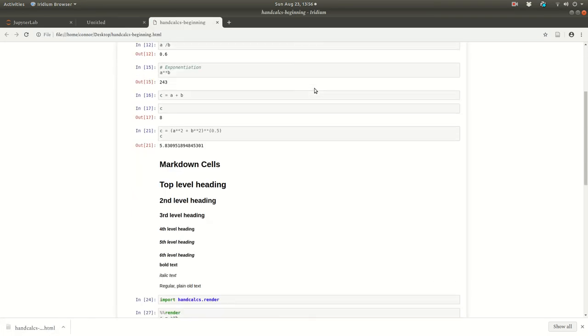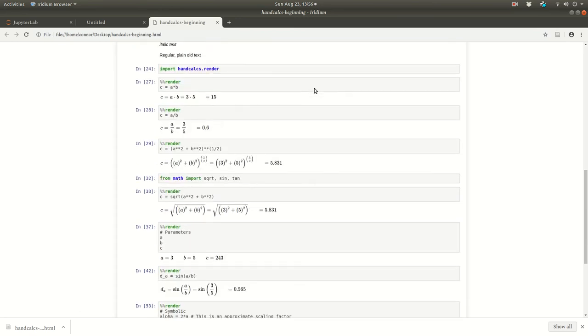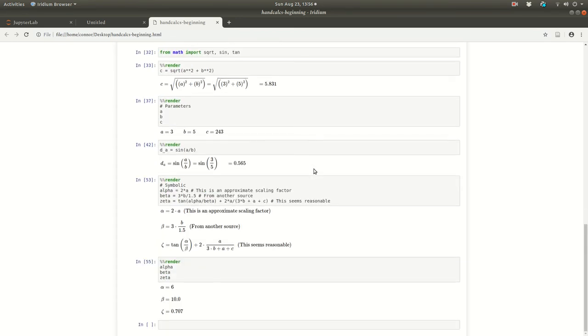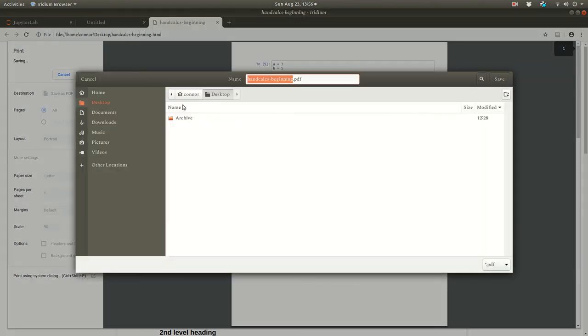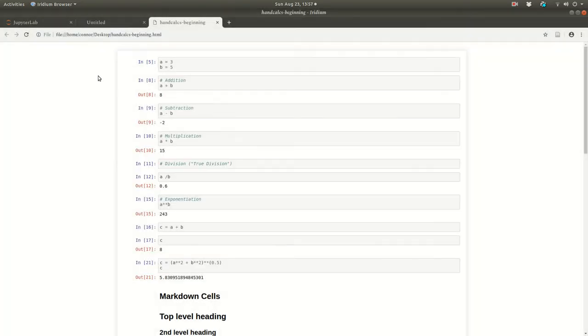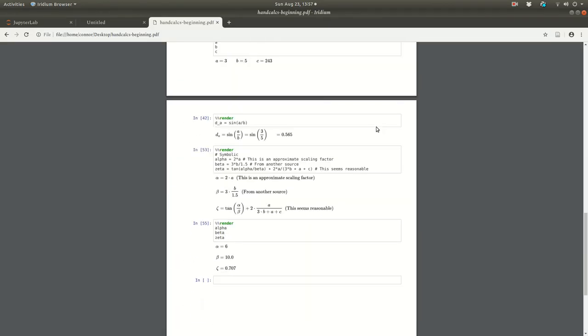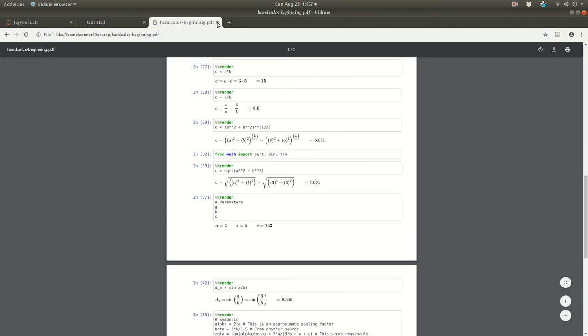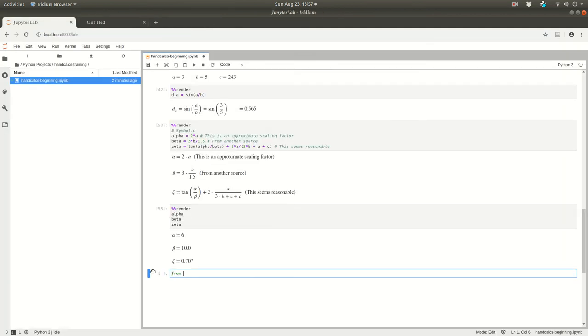My HTML export includes all of the notebook content, both my input and output cells. Because the idea of handcalcs is to render all information that can be used to recreate a calculation, you may find it unnecessary to have the input code cells appear with your output cells. Handcalcs comes with an alternate HTML export template that can be used with Jupyter Lab.